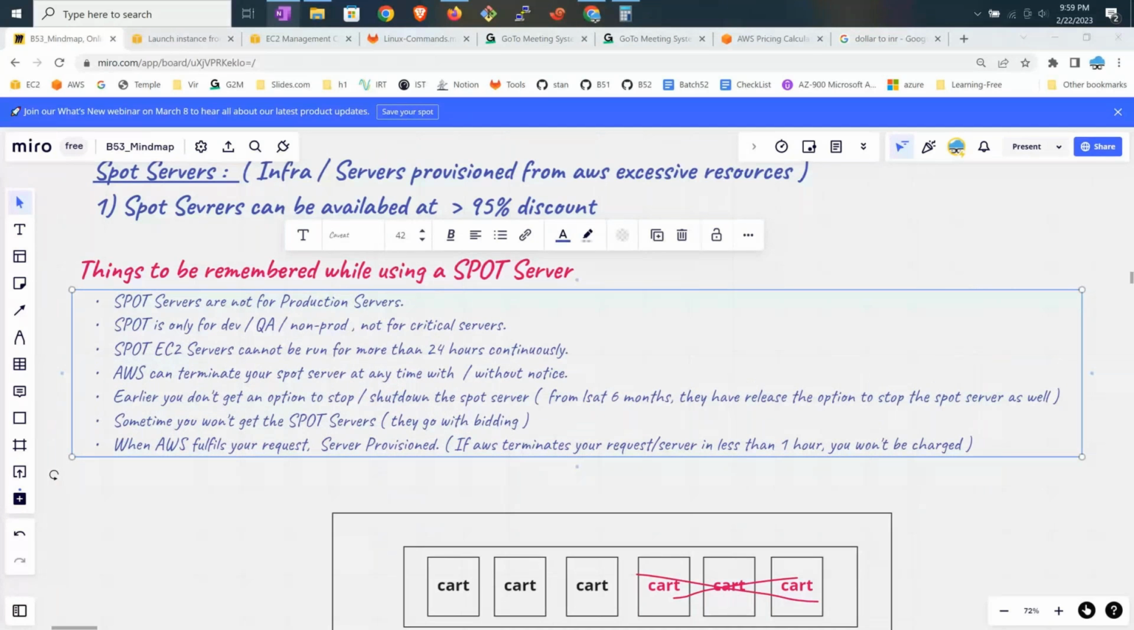When Amazon fulfills your request, that means when the request is provisioned and the server comes up, and if Amazon terminates your request because of any reason, the reason can be anything, but the output is termination. If that happens in less than 1 hour of your fulfillment, Amazon doesn't charge you anything. Clear?